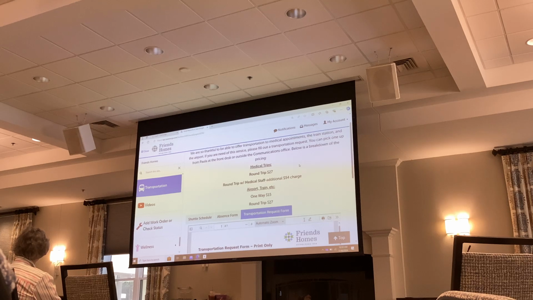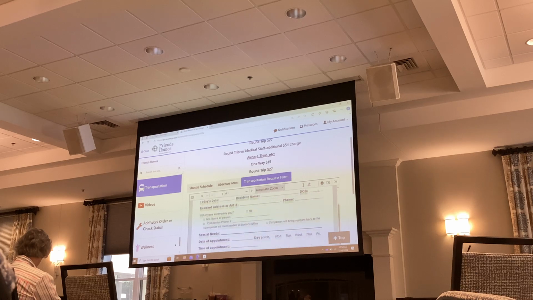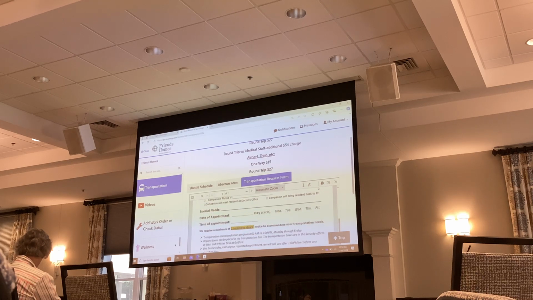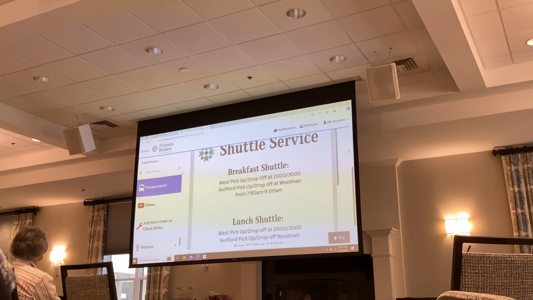I'm not sure if they're ever going to do that because that one's a lot to deal with. But we do have access to the form itself, so you can print this off from Caremerge and fill it out and then drop it off. Okay. We also have the shuttle schedule posted as well under transportation.